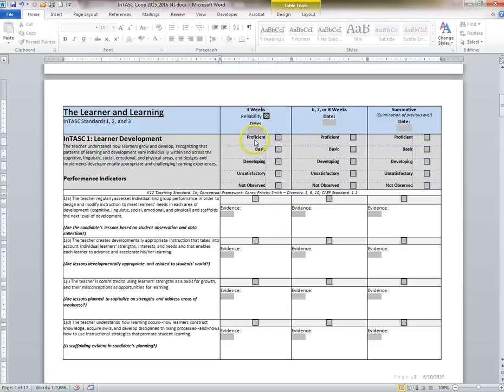So just put a check in that box when you've done that, and go ahead and put the date of your evaluation. Okay, and here are the 4 performance indicators underneath in-task 1. So you can just decide, yes, the student demonstrated that one, and that one, and that one. So now, if we count, there are 3, so that was basic. So for this standard, for this observation, the student receives a basic.